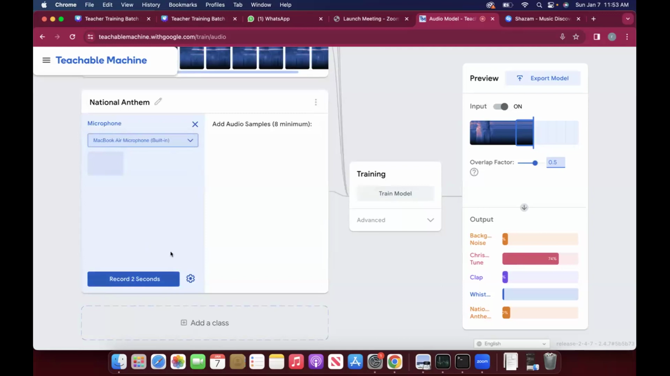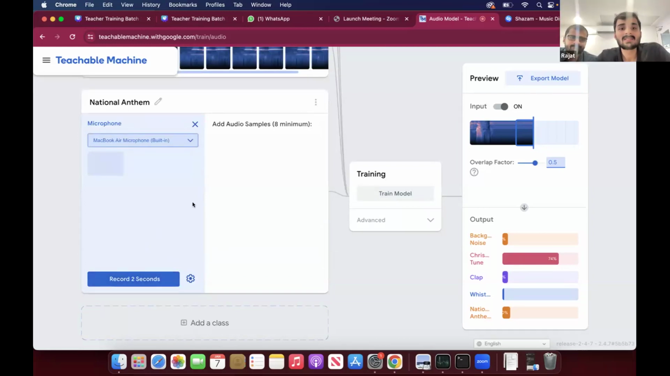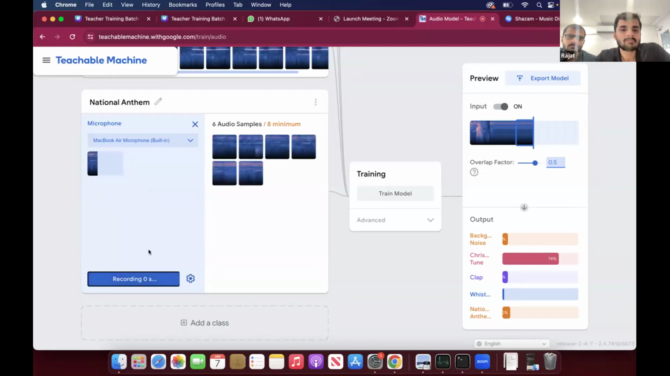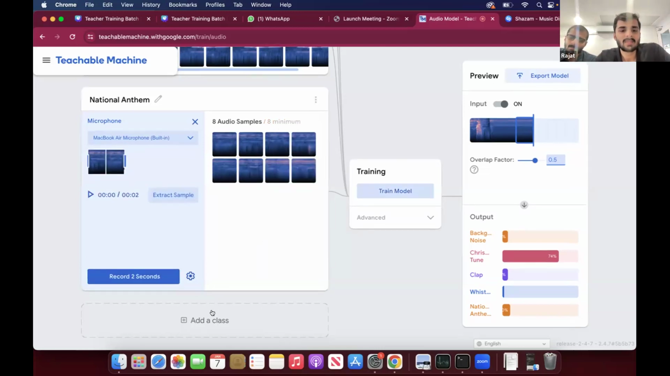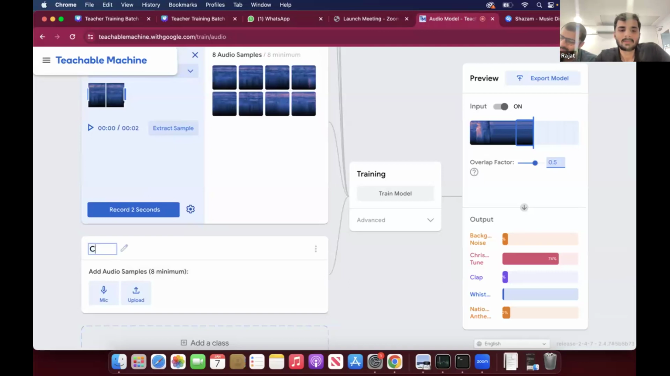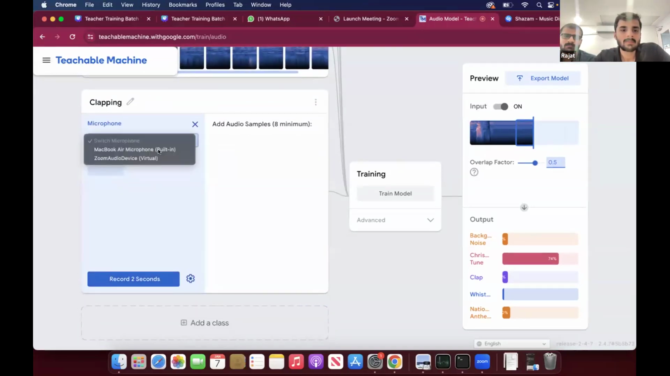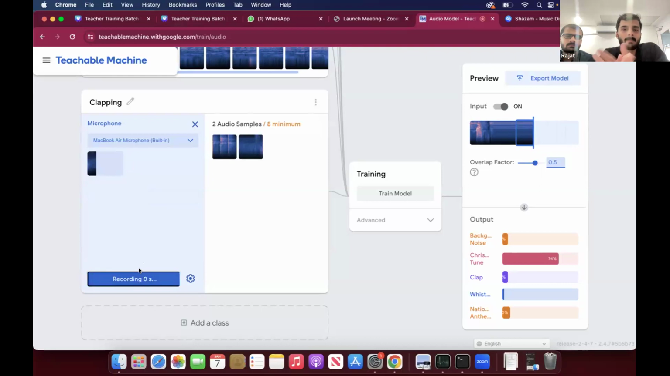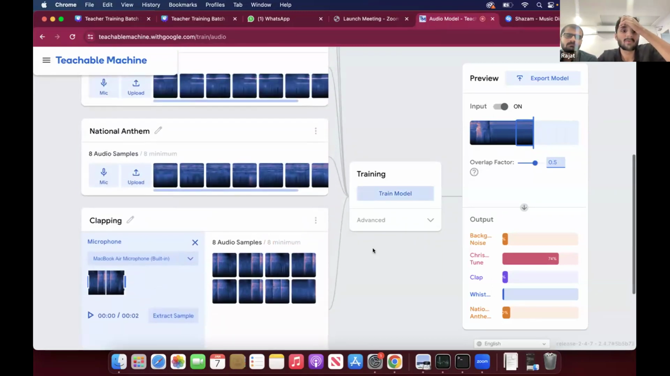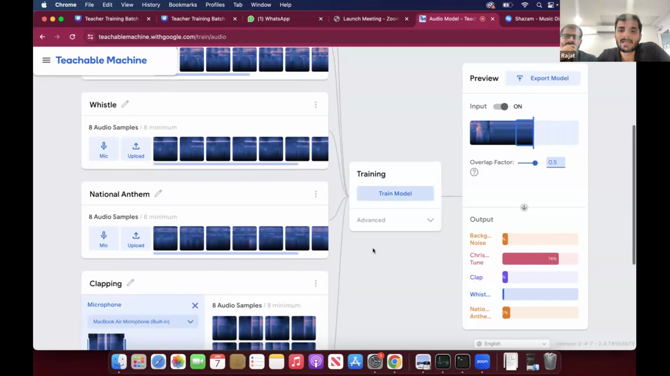Clapping is left, I think. Clapping also we can add, sir. Yes, I'll add that. Okay, and then finally we'll add clapping. So now we have four classes: Christmas tune, whistle, national anthem, and clapping.